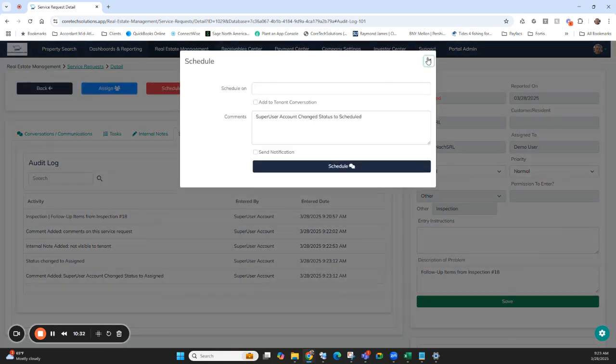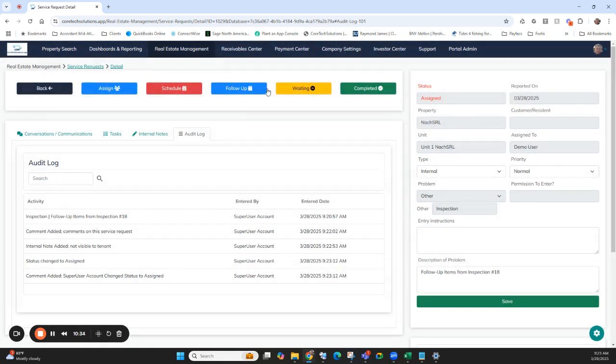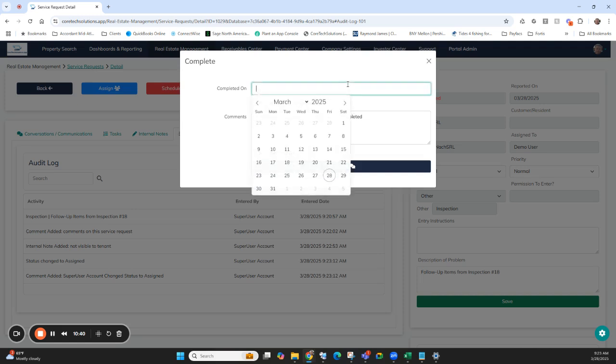I'm not going to do this. We can mark it as follow-up or waiting for parts, for example, or we can mark it as completed. And we'll say this is completed today.